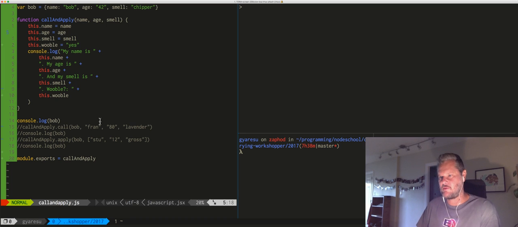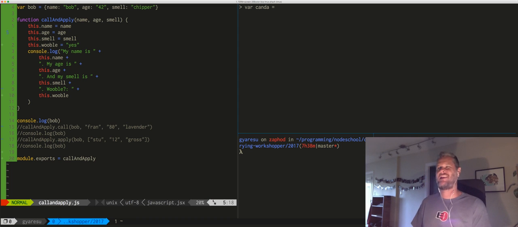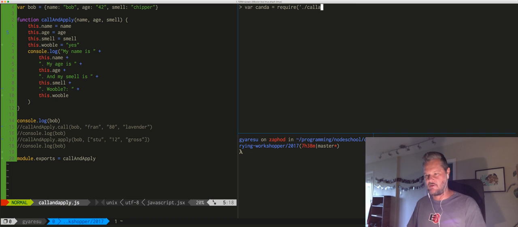But the way that we're going to use it is by using call and apply, and we can use exactly the same function. So it's probably just easier to do it. So if we just go var call and apply, let's call it Canada. It's like when you say Canada, but it's Canada. And we require it, and it's just locally in call and apply. You don't need the JS on the end. So Canada, we've now got that as a function.